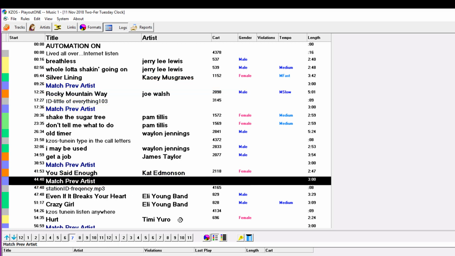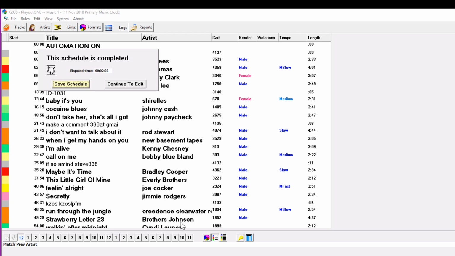So when you do this, you'll want to make allowances and be sure that you're only going to be scheduling artists whom you are playing a lot of songs by. That's it.